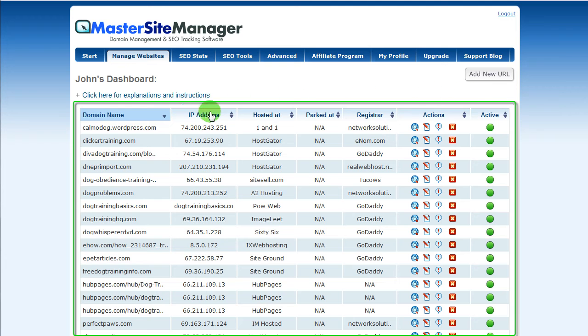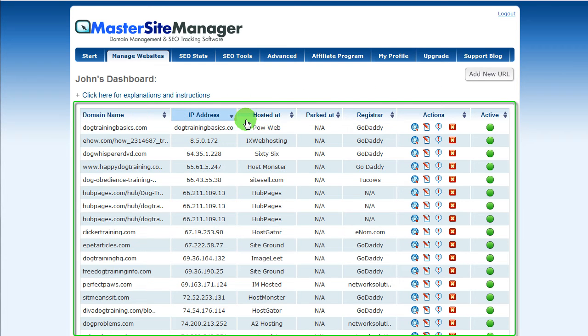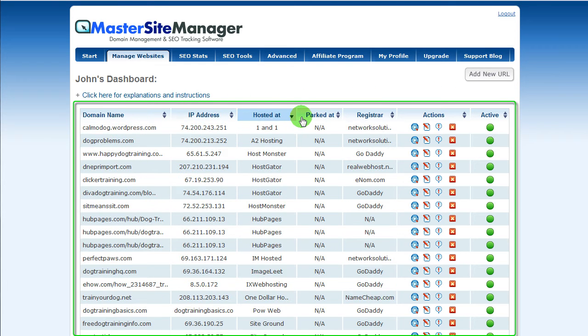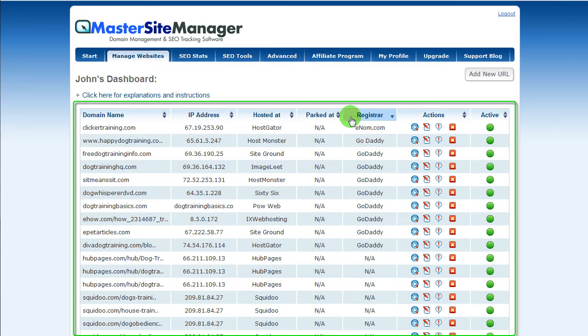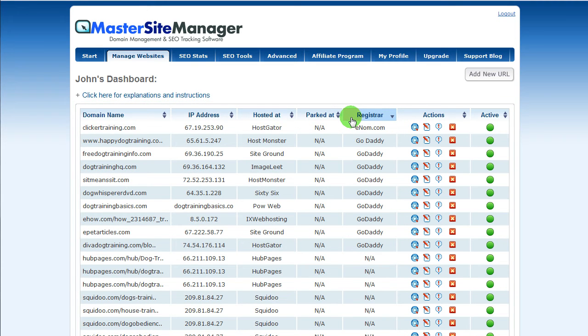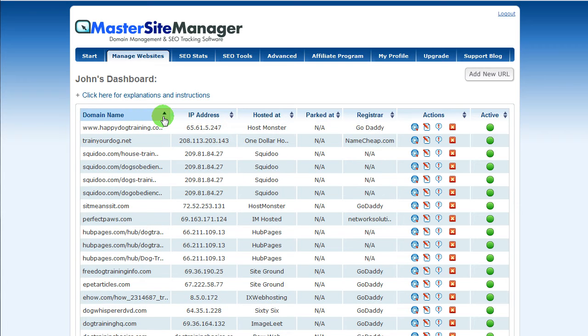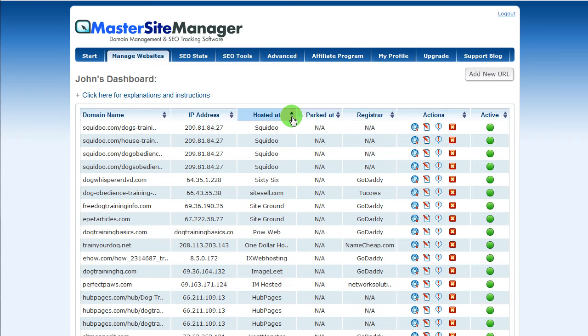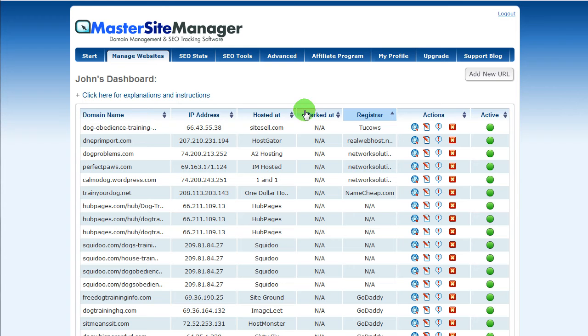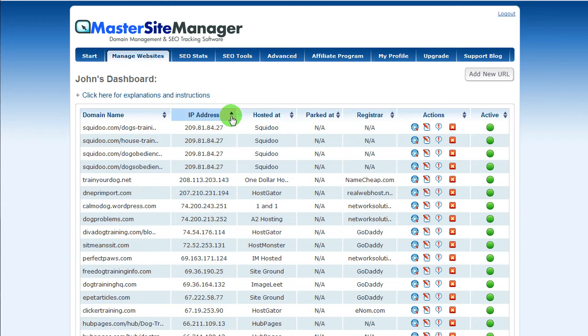It's going to list the domain names, the IP addresses, where those sites are hosted, whether or not they're parked, and even who the domain registrar is. Now you'll notice that you have the ability to sort each column on this page. Using this feature, you can quickly see how many websites share the same web host, how many domains use the same registrar, or how many websites reside on the same IP address.